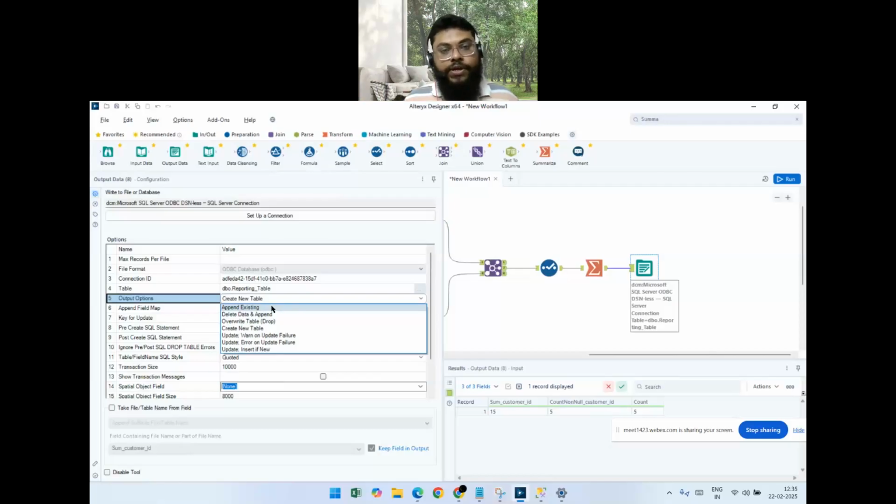But there are scenarios where we want to handle updates also. Whatever updates happened on the source, whatever deletes happened on the source, we want those changes to take place in our reporting table also. So in that case, we will use upsert, or update and insert if new. That is the last option, update and insert new. This option will do that.